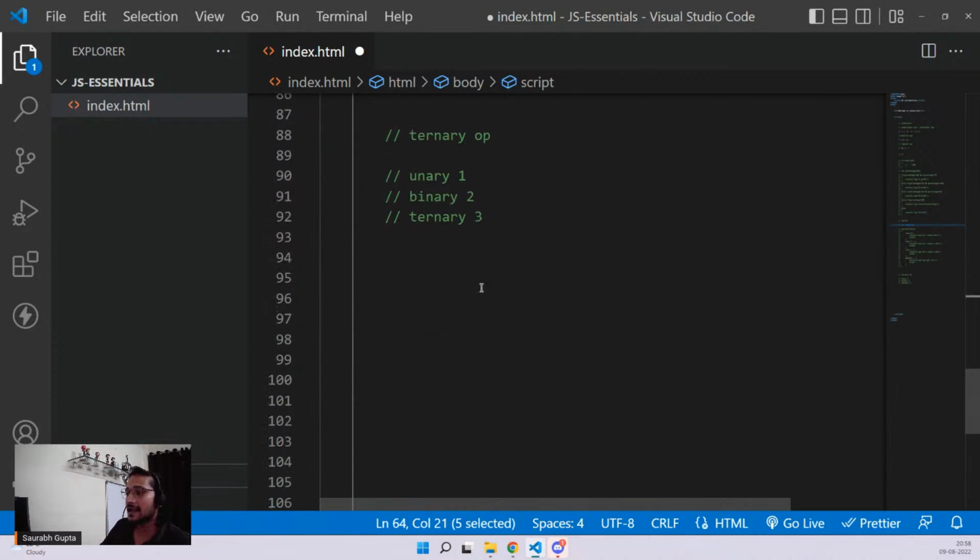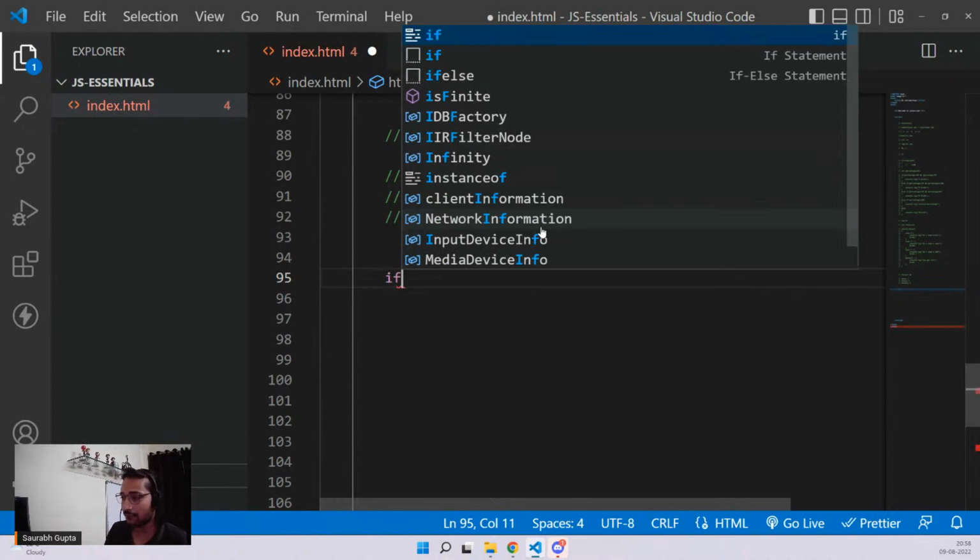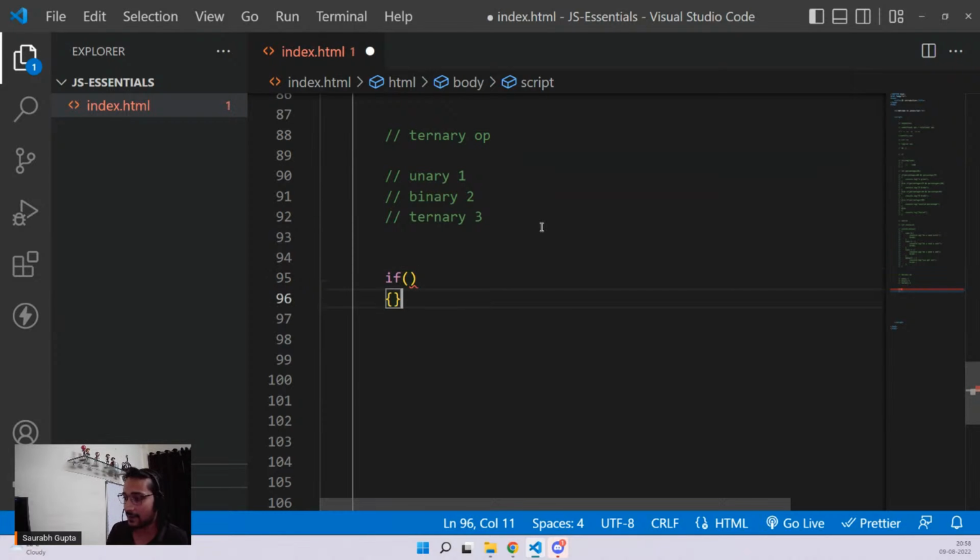Okay, now guys, let's talk about the ternary operator, which works on three operands. First of all, the ternary operator is just a simple replacement or replica of a simple if and else statement. The ternary operator helps you write a normal if and else statement in a shorter way, like this.